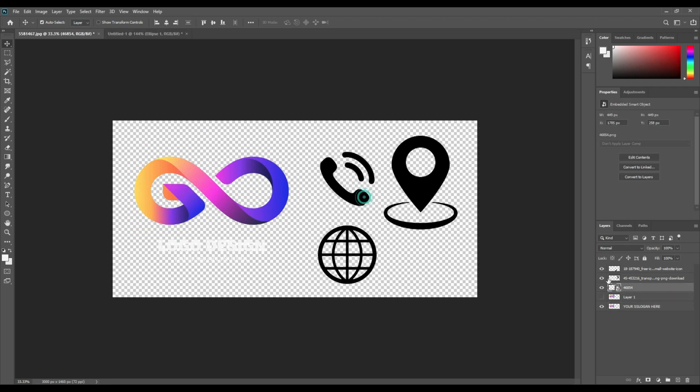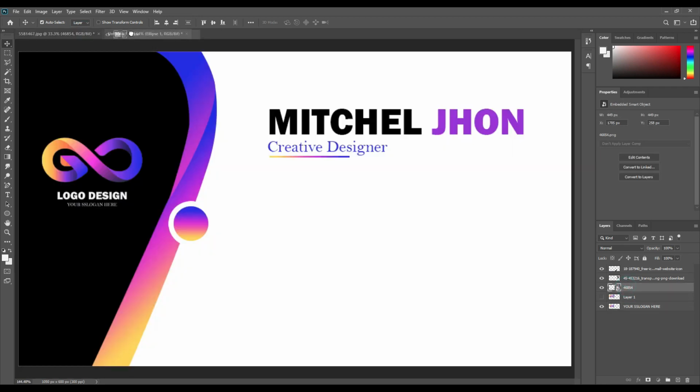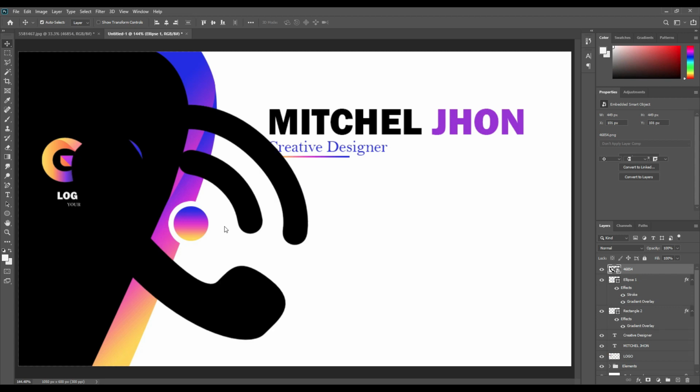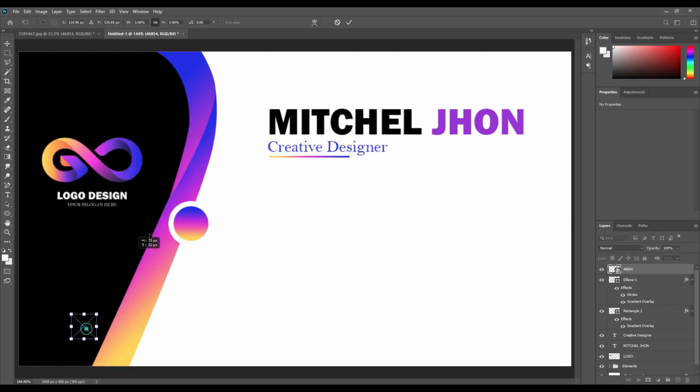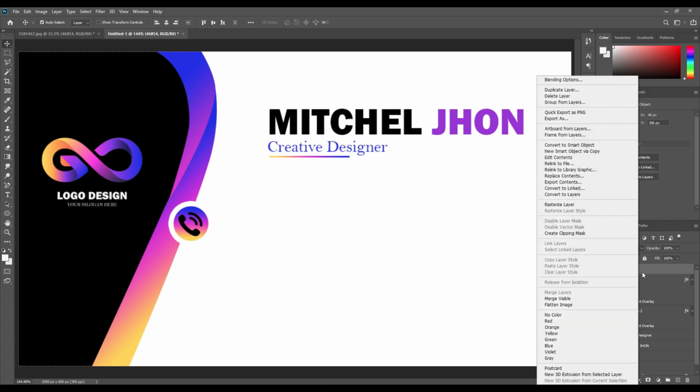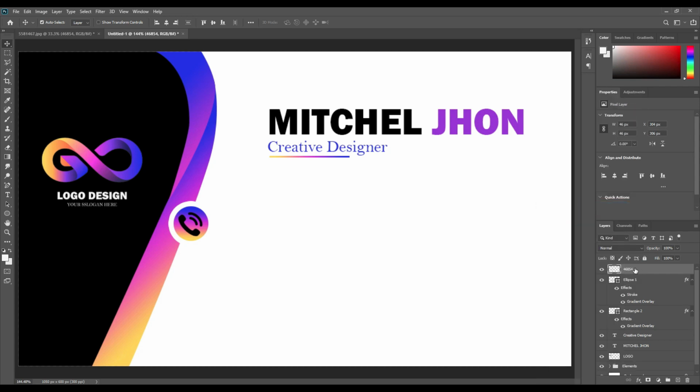Then right click and change the color. White will go nice. Now that's the name part. So we will group it and name it something. Name, title, you can just name the file according to your understanding.